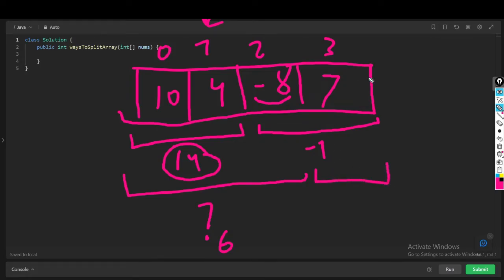For example, let's say we know the sum of all the elements of the array. In this case, it's 13. Let's say we know the 6, and the sum of the remaining elements will be 13 minus 6, right? Because we subtract the current running sum, which is 6, from the overall sum. So the sum of 10, 4, and -8, we subtract this sum from the overall sum, which will be 7 for this one.